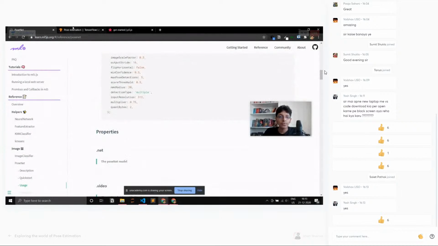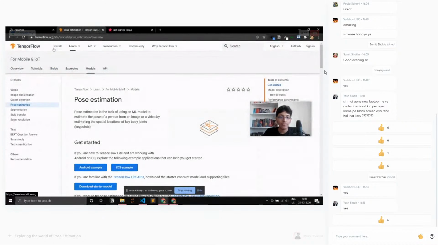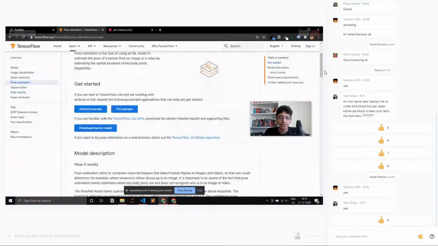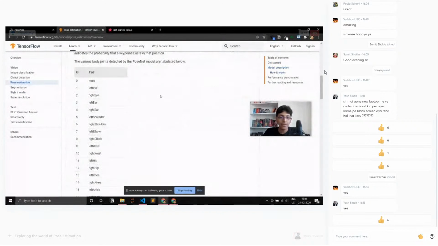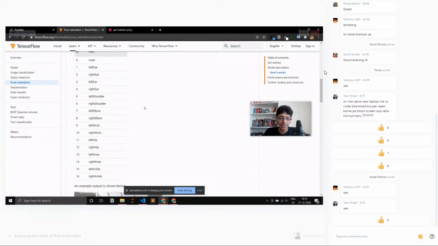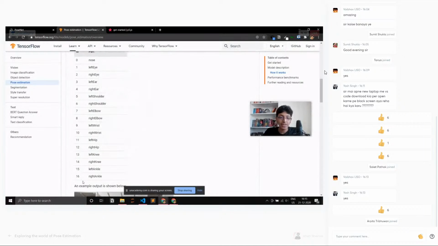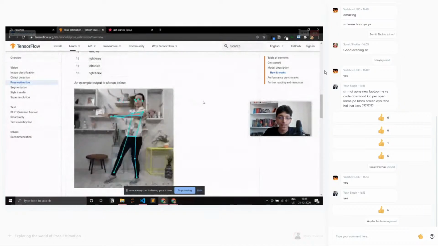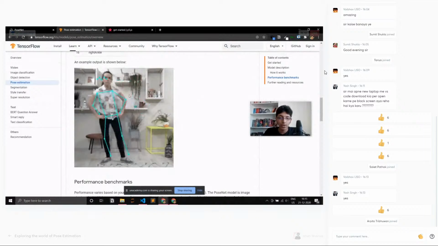First of all, I want to show you this website of TensorFlow, and this is where it gives you the complete information. It gives you these IDs and the part. It says that on this index, the 0th index means the nose, the first index means the left eye, the second index means the right eye, and so on and so forth. So it basically detects 0 to 16, 17 key points. Okay, and this is what this thing would look like.